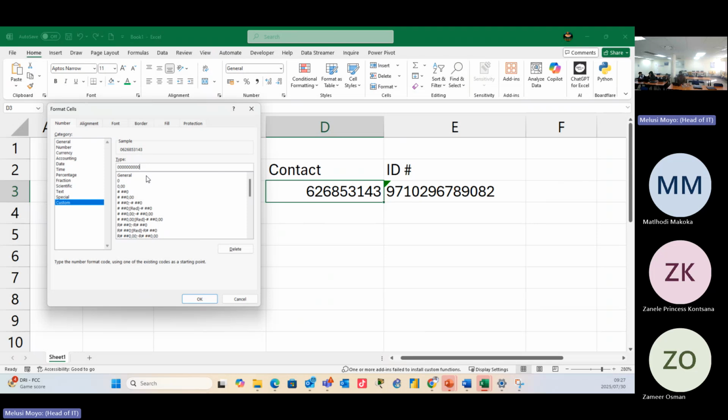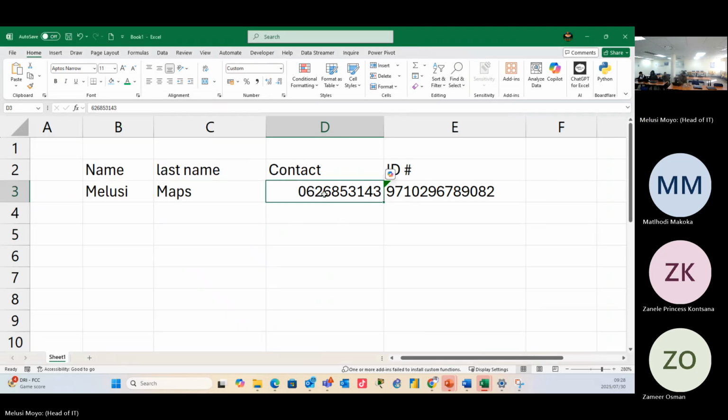So what's your name? Tutu. So what did we do there, right? We typed in the zeros, 10 of them. So you type the zeros there in the type box. Is the error of removing the 0 not there now? Check where the number is now.